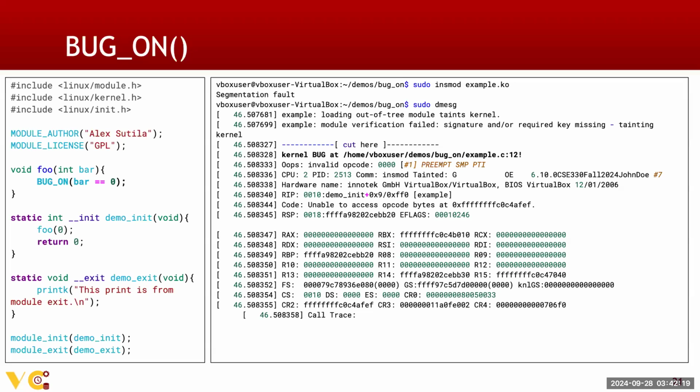Okay, so here's another example kernel module. We have a function here, and it's pretty similar to what I drew on the board. We have int bar, and here we have a BUG_ON statement to check that bar equals 0. If this happens, it'll spit out this, right? And you can see in the demo init, we pass 0 to foo, which triggers the kernel oops.